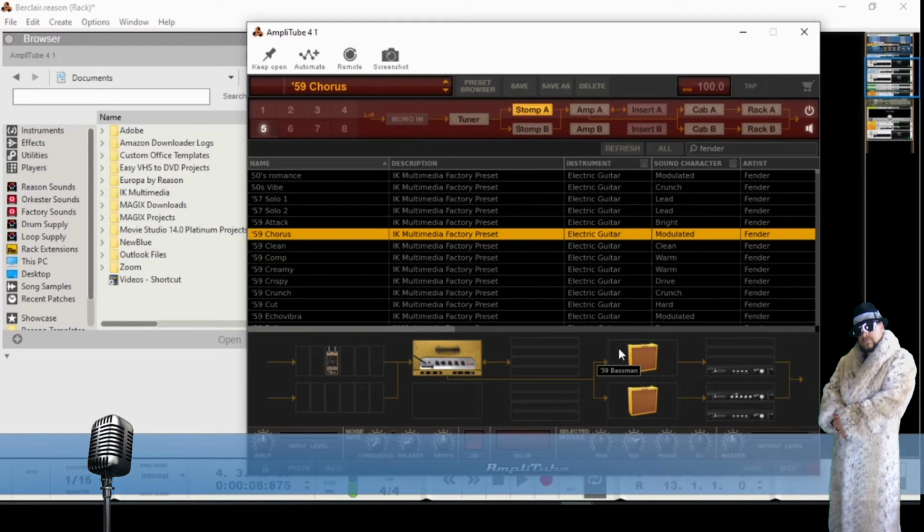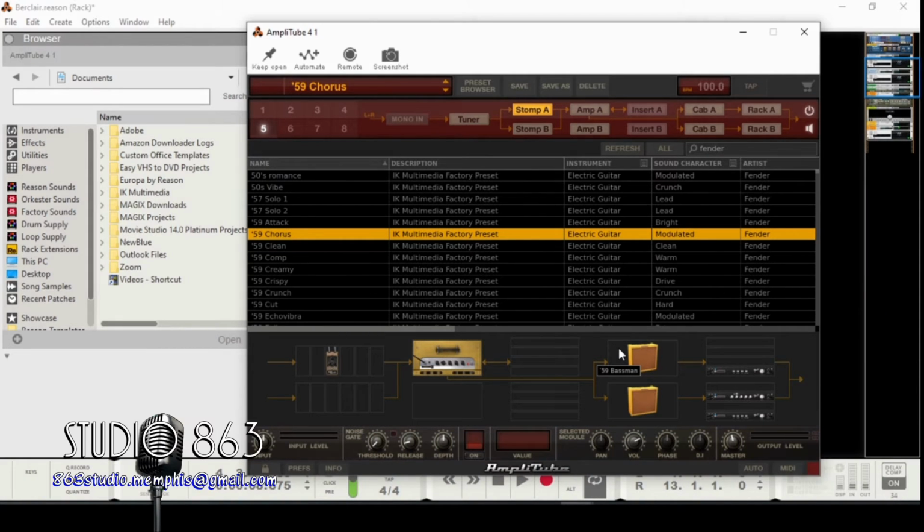I'm going to do some videos on the IO stomp and the AmpliTube software itself, 4 and 5. And that's kind of what this is. It's just a little overview of it. And so now I'm going to move on. I'm going to show you the bass.